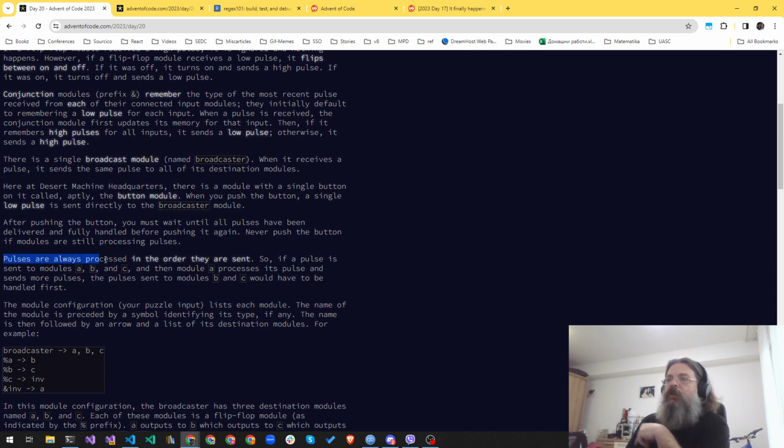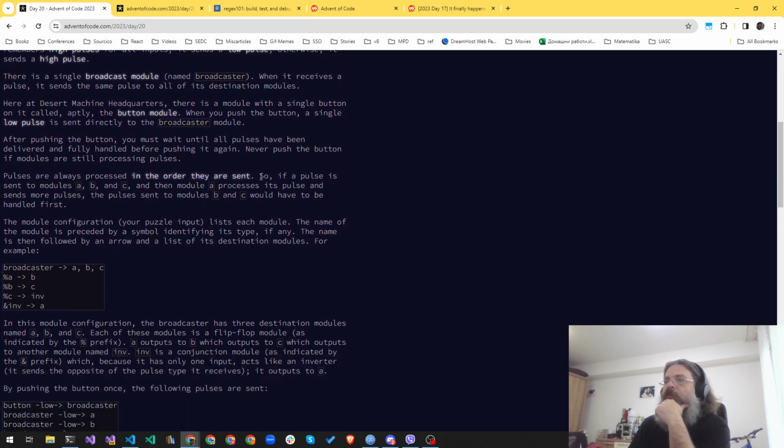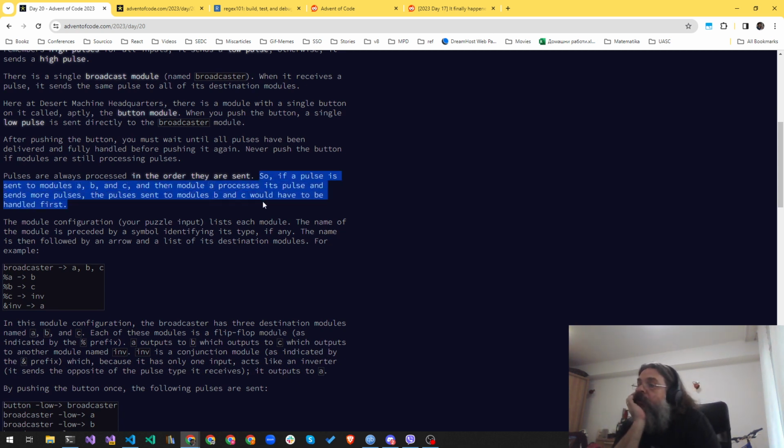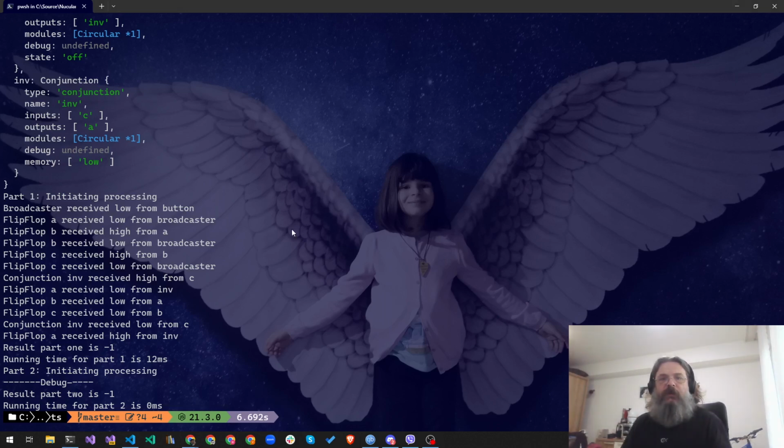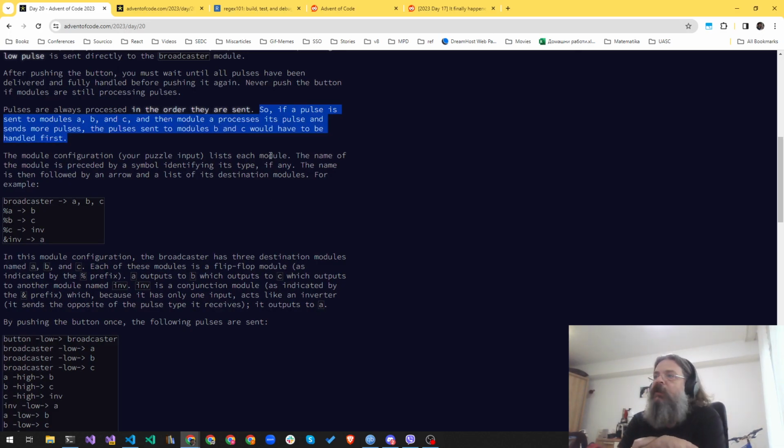Okay. Pulses are always processed in the order they are sent. Oh, damn, this doesn't work. Okay, we might need to change a lot of code to actually do this, because now we will need to add something that's akin to a system clock. And pulses sent to A, B, and C belong to the same clock.